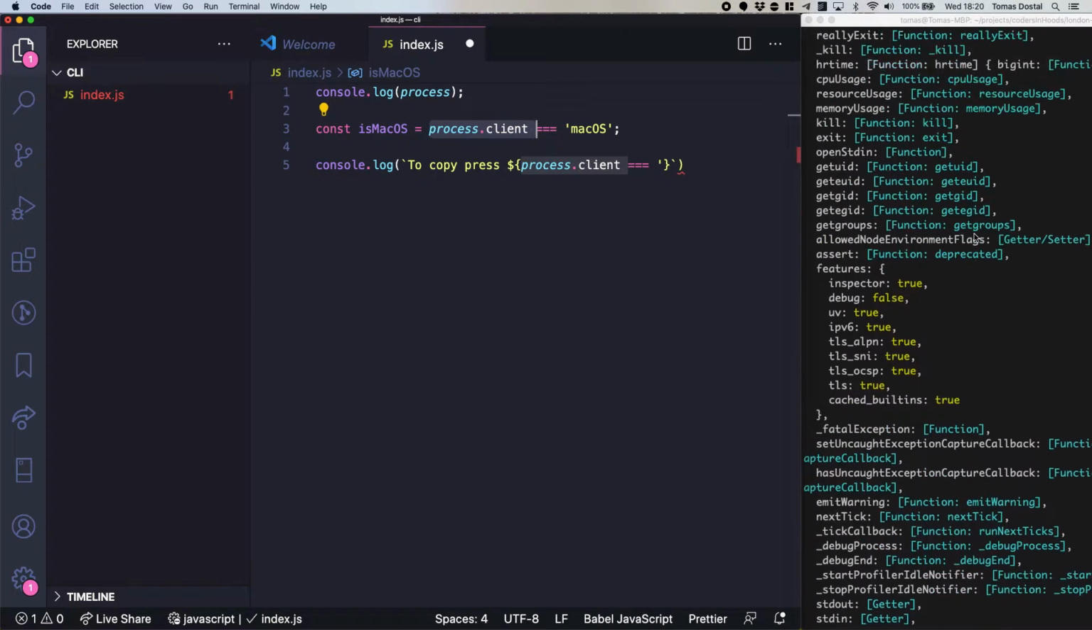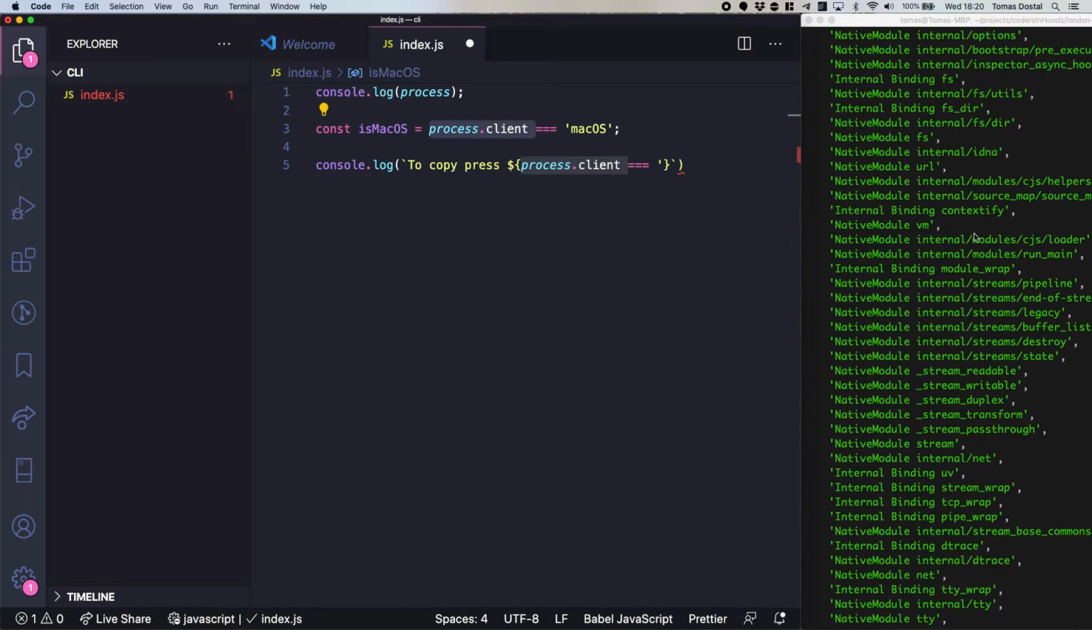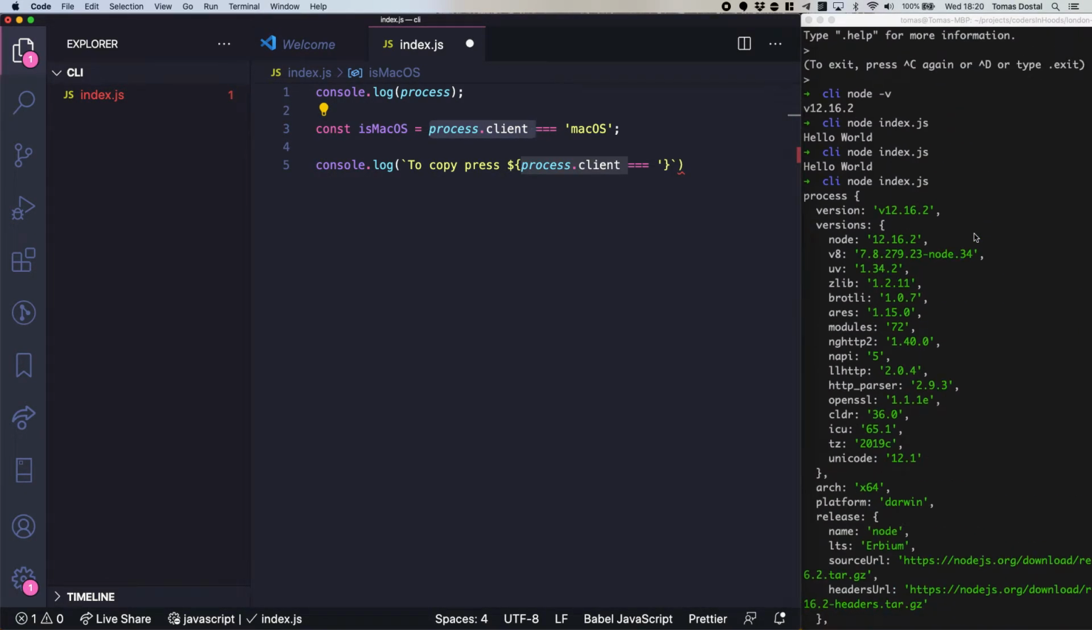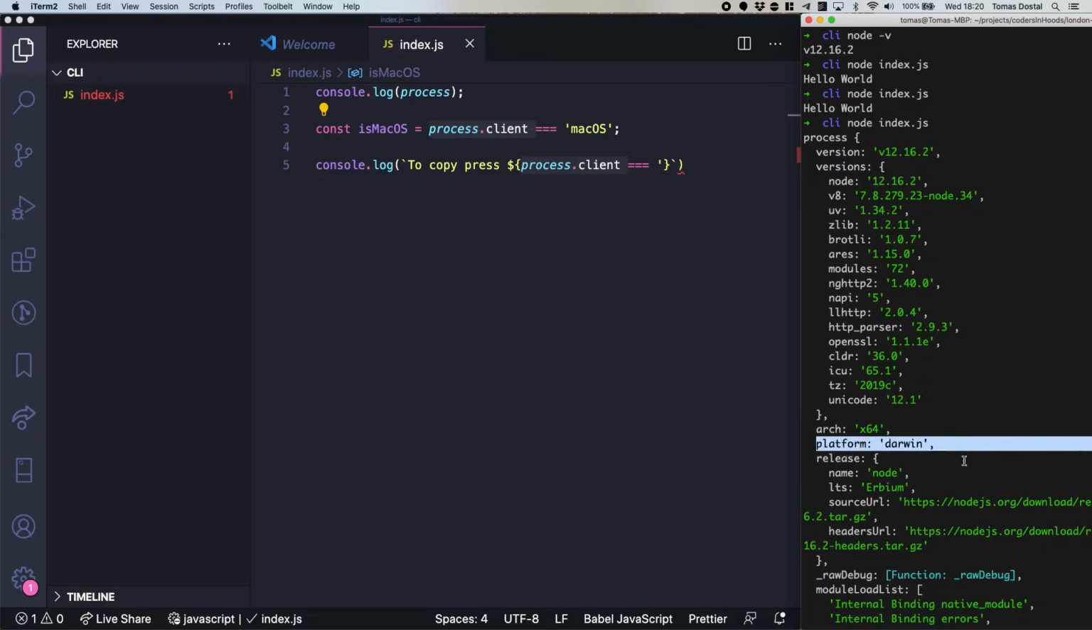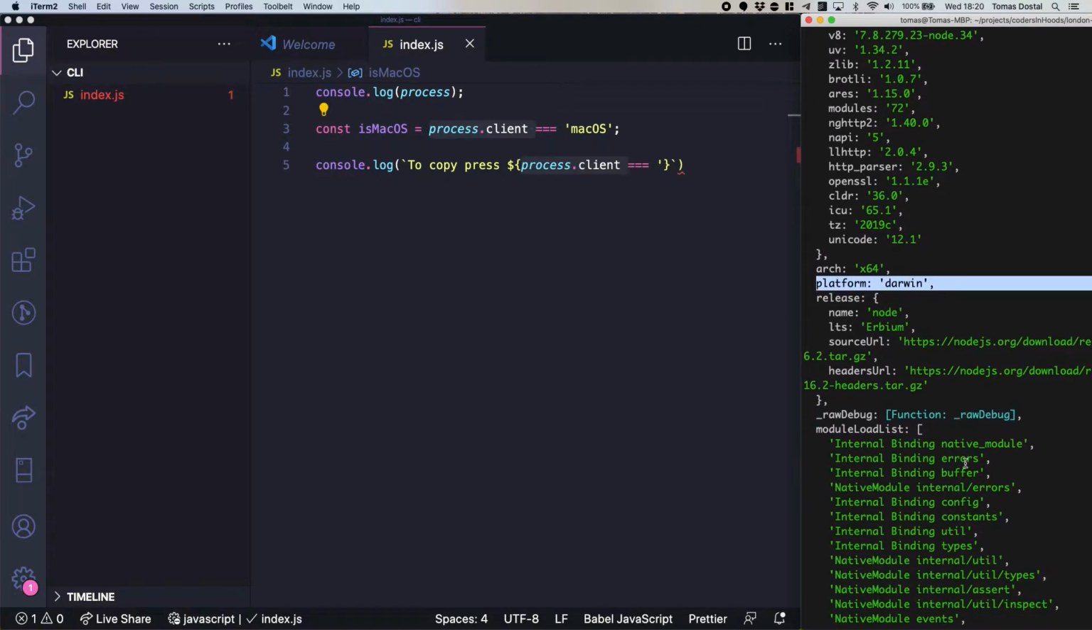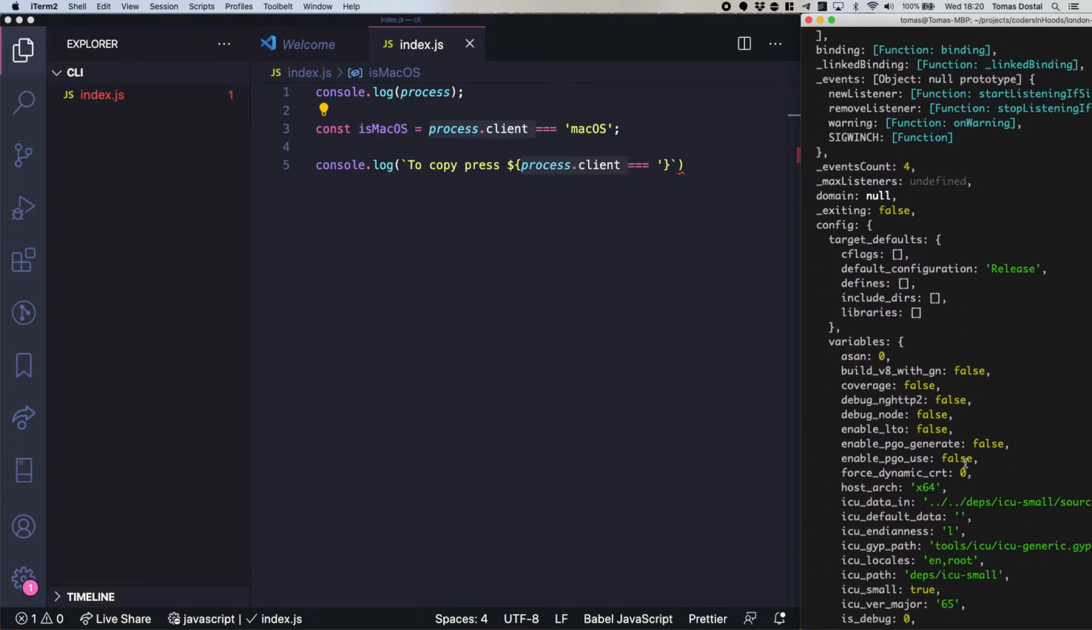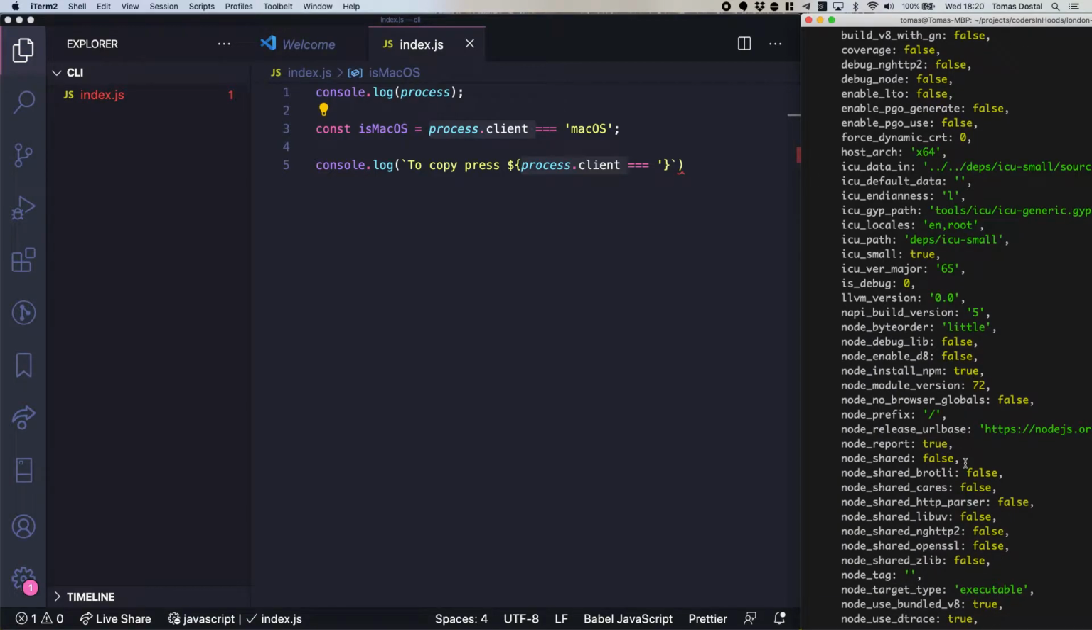Yeah, so you can log it out and have a look at it, but there's a lot of it in there, so you don't really have to. You can see, for example, the architecture, so whether it's 64-bit or 32-bit. You have the platform. There's other stuff in here. That would be useful, but it depends on your application to decide what you need from there.